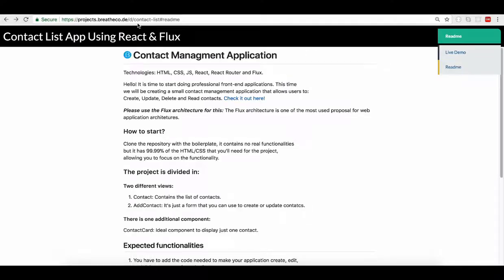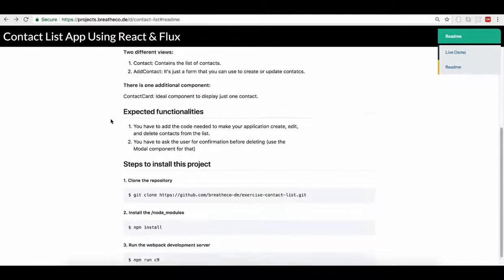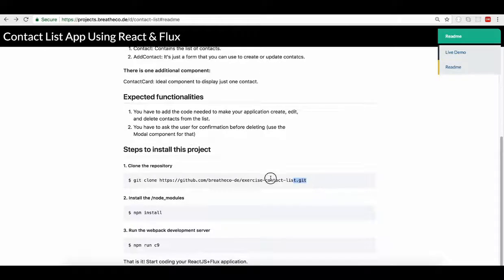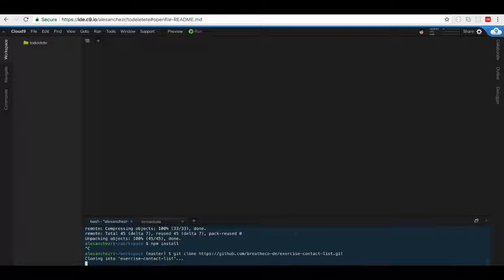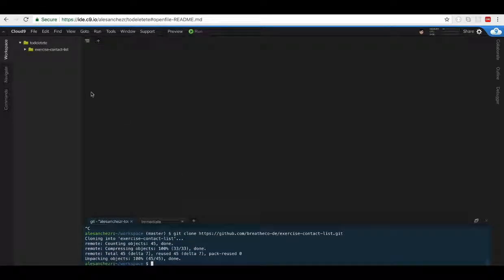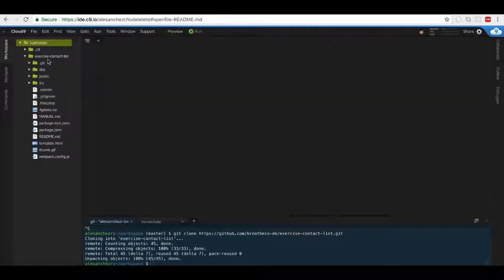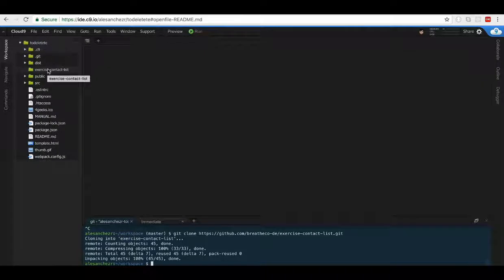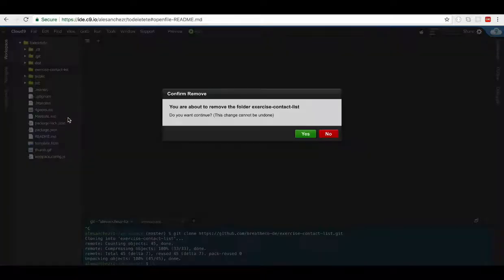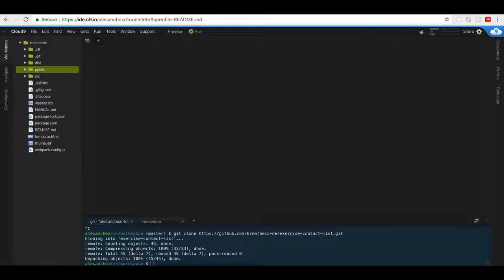If you want to look at the README, it's in that URL. I'm going to copy the initial code from here because it already comes with a boilerplate, so I don't have to do all the HTML and CSS. So let's just clone this. Here we have it. Let me show the hidden files so we can move everything outside and then keep working from the root. Okay. Now I'm going to npm install.